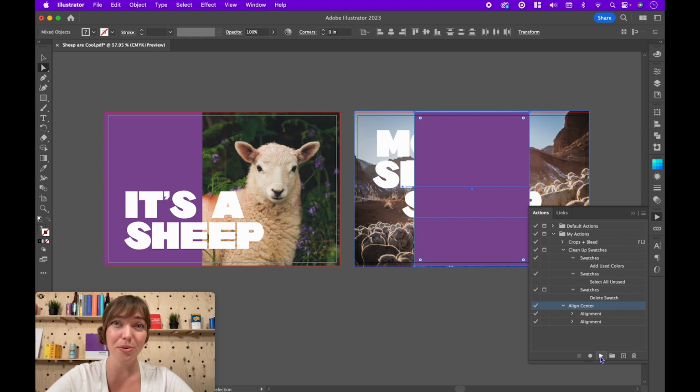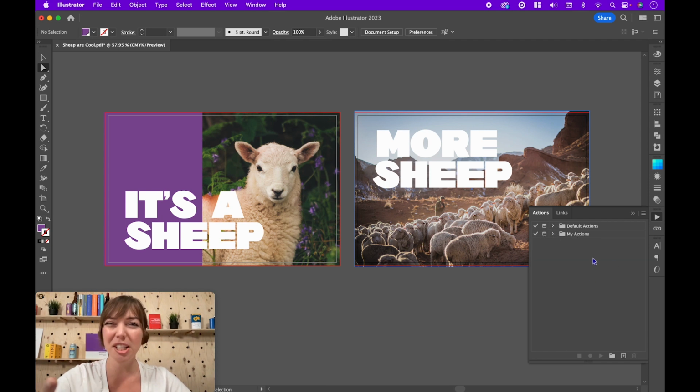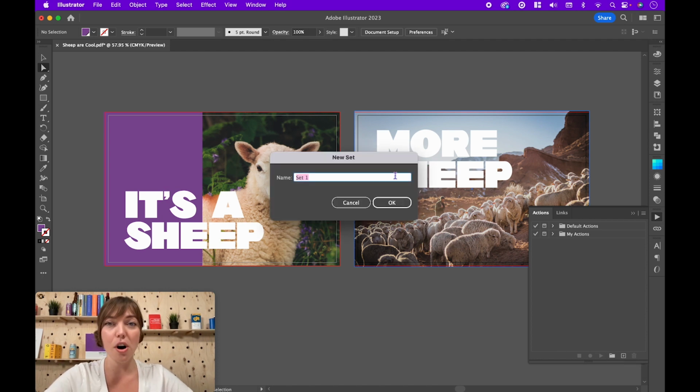So let me show you how to do that. Delete those for now. So the first thing you want to do is create a folder to keep everything. Plus we love to be organized, right? So your first folder, or it's called a set, so create new set. You can call this whatever it is. We're going to call this Actions.